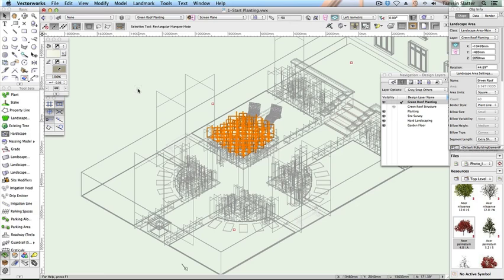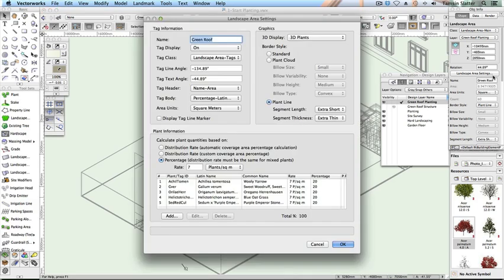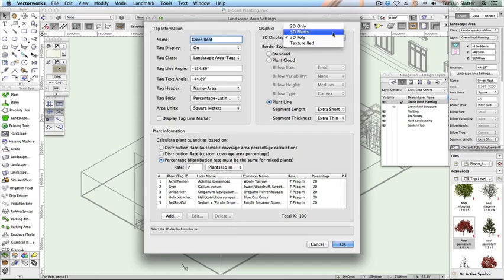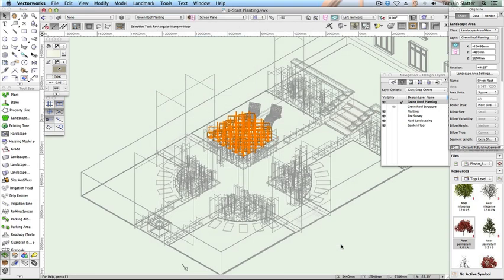On the Object Info palette, click on Landscape Area Settings again. Change the following: 3D Display, 3D Poly. Click OK. The 3D plants are now hidden and replaced with a flat 3D plane. Click Landscape Area Settings again and return the setting to 3D plants. Click OK. The texture bed option for the 3D display is for working with a site model, which is beyond the scope of this Getting Started guide.